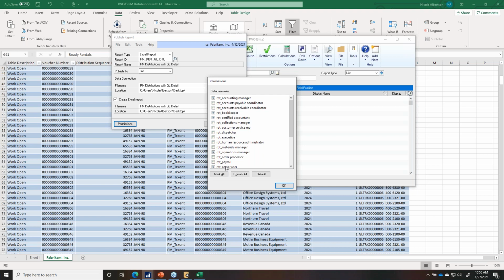So if he found the file out on our network and I hadn't given him any permissions in SQL, he'd open it and it would ask him to log in as a user that has permissions.